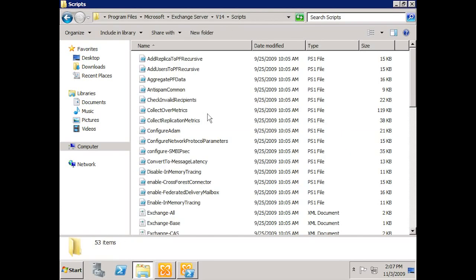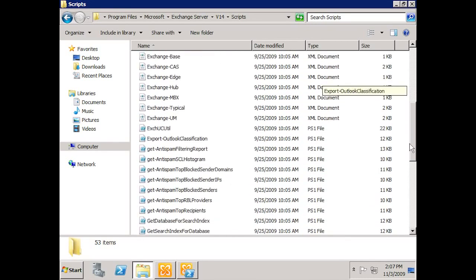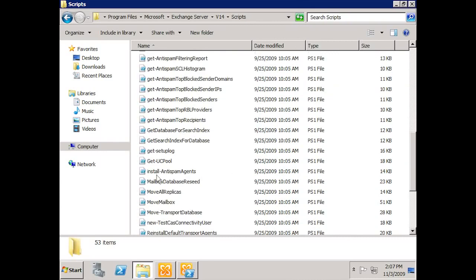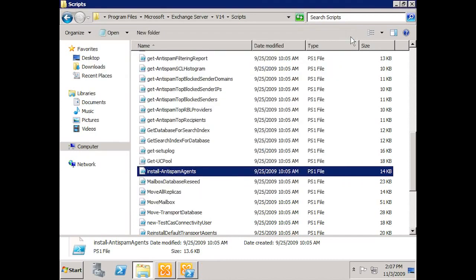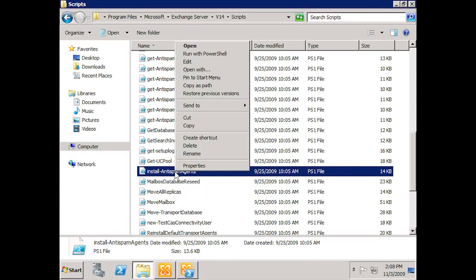Okay, we can see the scripts there. And you see if we scroll down, there's one called Install Anti-Spam Agents. If I just double click on this, it shows you some information about what the code is, what it does. It installs the following agents, and it doesn't take any parameters. It says you just have to kick off the script. So for starters, if we hold the Shift key down and we right click, we can copy as path.